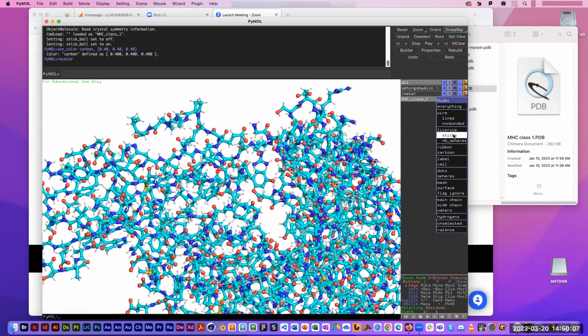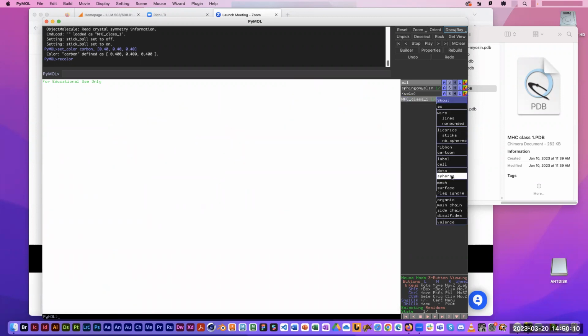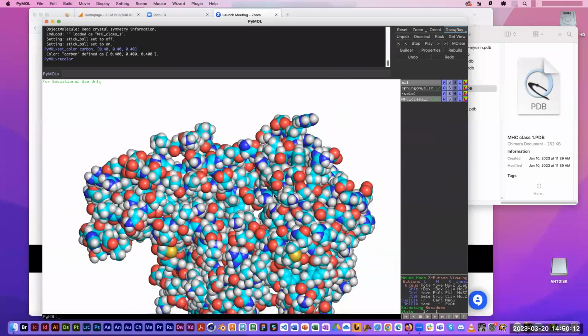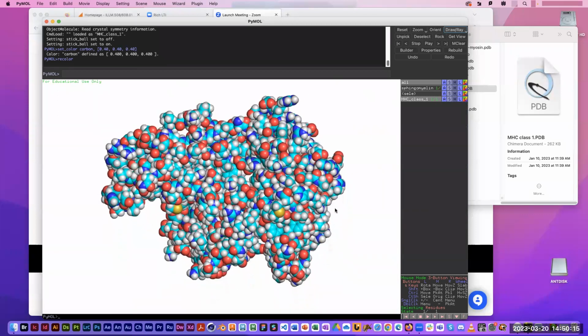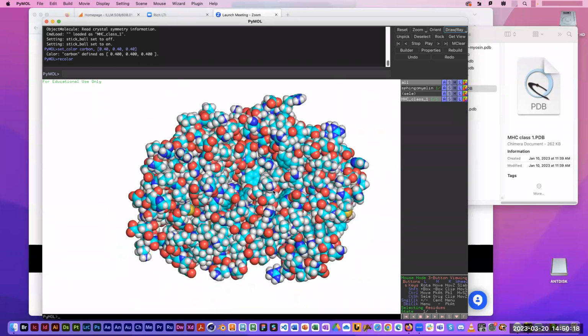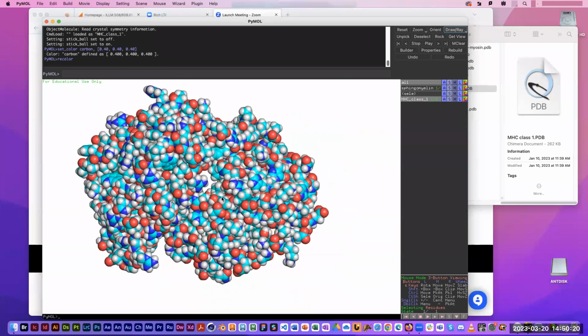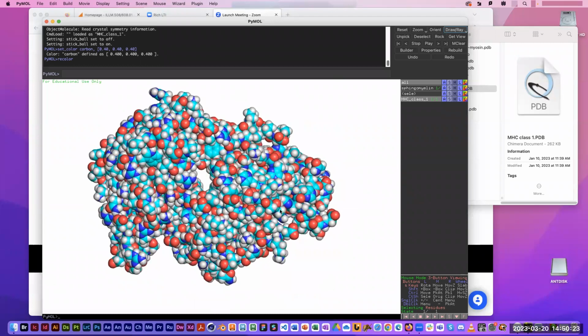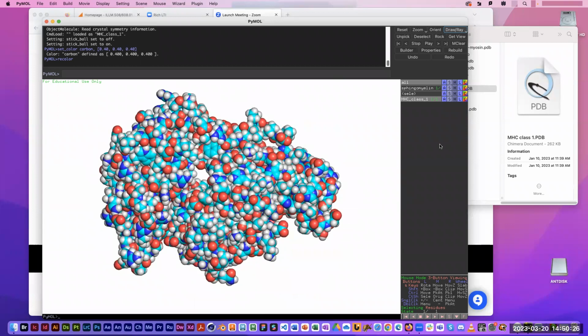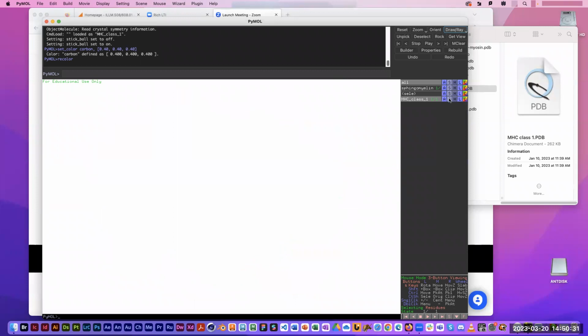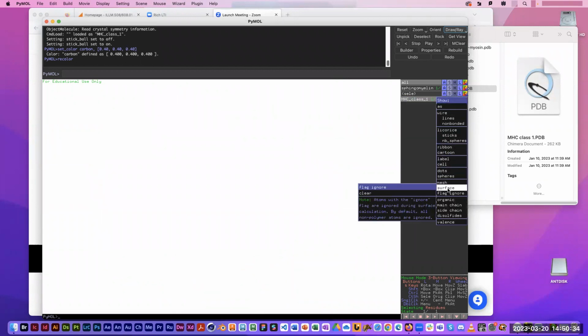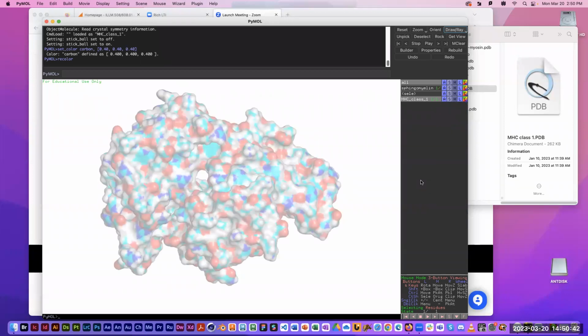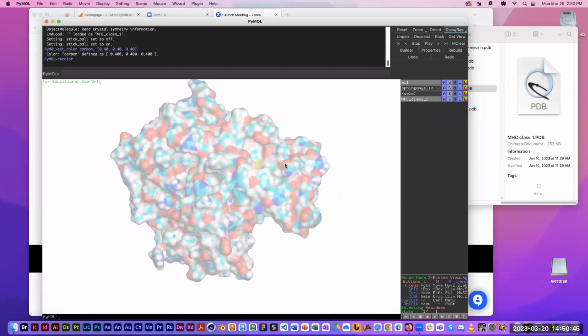I can hide the sticks, and I can show it as a sphere model. Now you can see all those hydrogens all over this thing. So now we're seeing every single atom represented as a space filling or CPK model. I could hide those. I could show the surface. It might take a second to calculate. Let's see. So there's our surface representation.